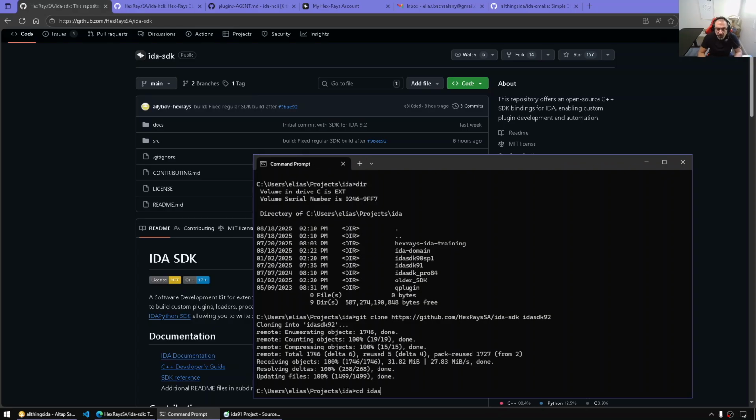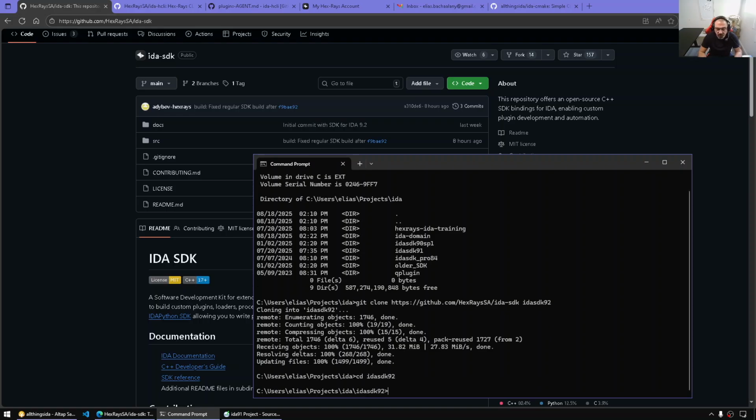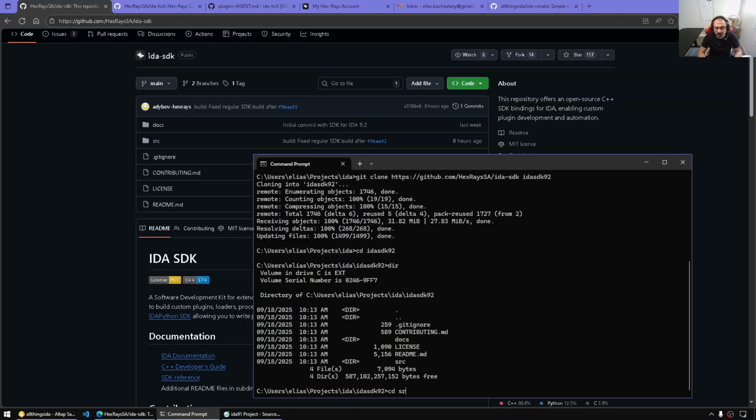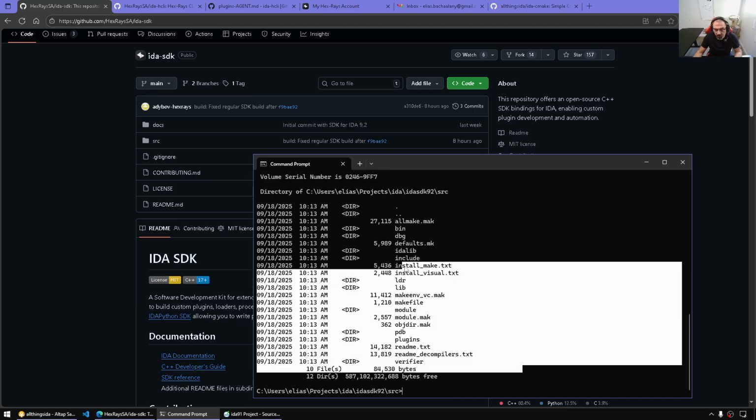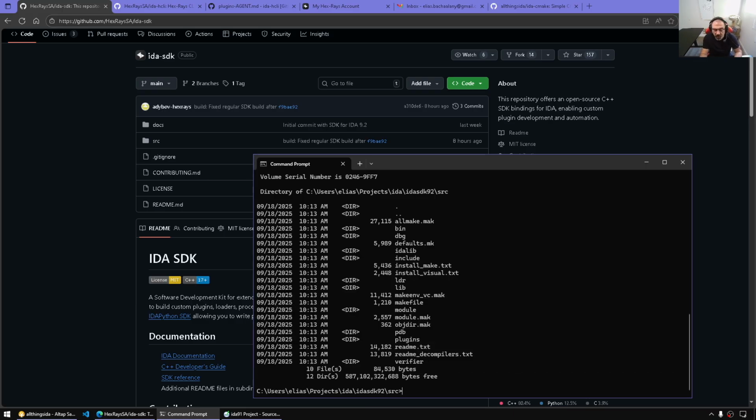And now we have ida SDK 9.2. Now inside the source folder is where the actual SDK is. If we compare it to 9.1 and all prior versions, we didn't have a source subdirectory.